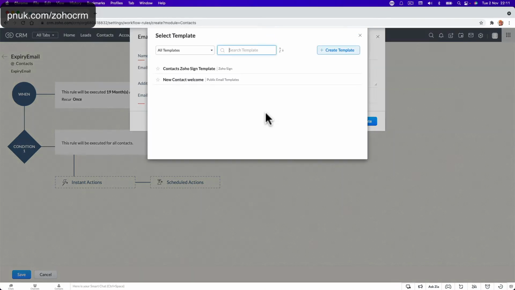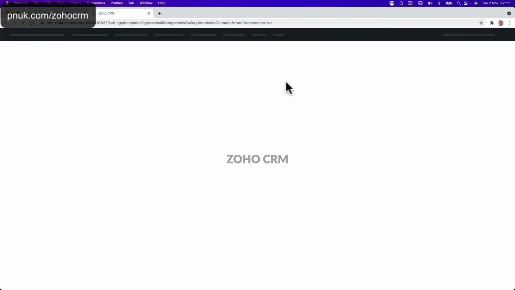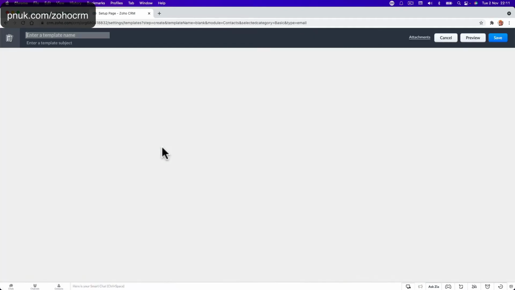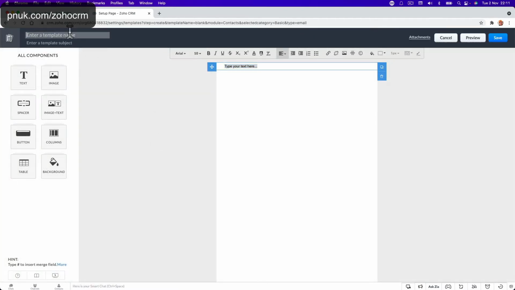Select a template, which there isn't one. So let's just create a template. That's a while since I've done this, to be honest. So let's go blank. Let's call it expiry. It's a long time since I've done a template. Expiry email, text in here, hello. Text. I can't remember how you do the merged fields. So you can pick out certain. Is it? Oh, here we go.